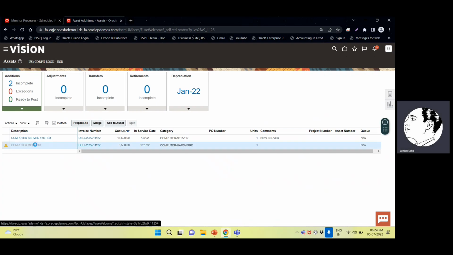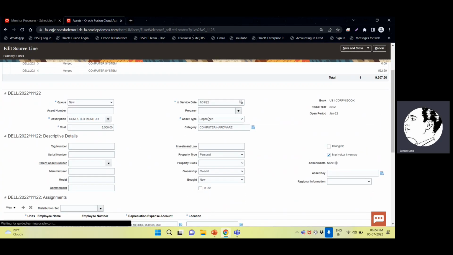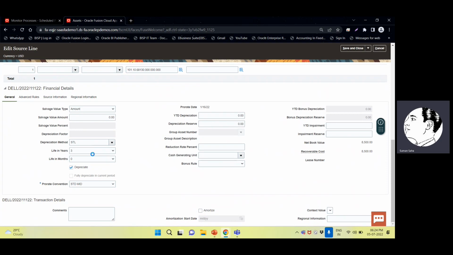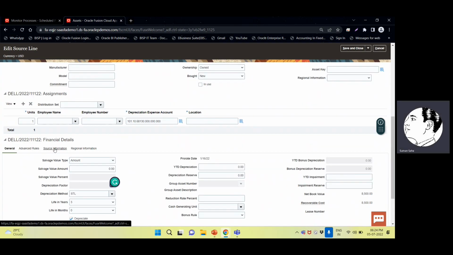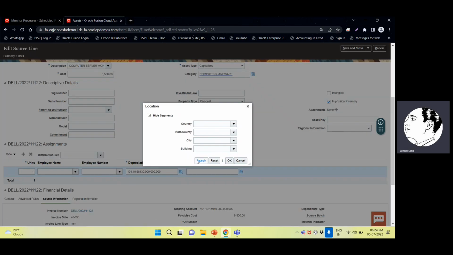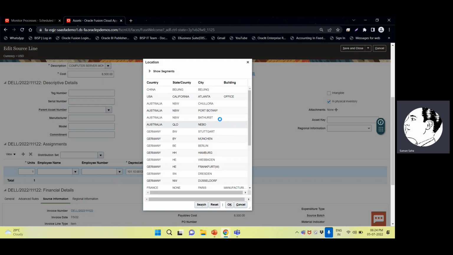And I will select another line. Queue as new. I have selected the monitor, server monitor. And provide the server as a comment and the source line. Then I will provide the location. This is for my Atlanta office. Again, I will provide the location as Atlanta office.